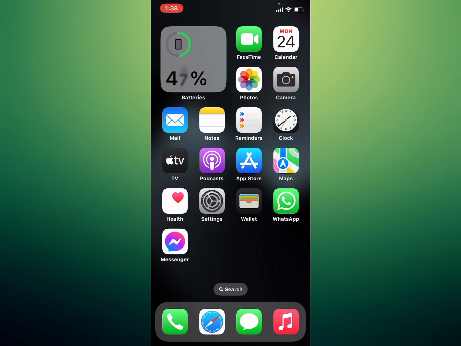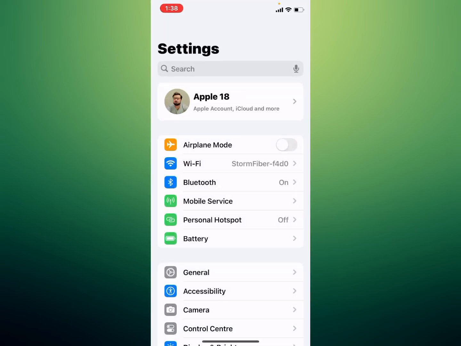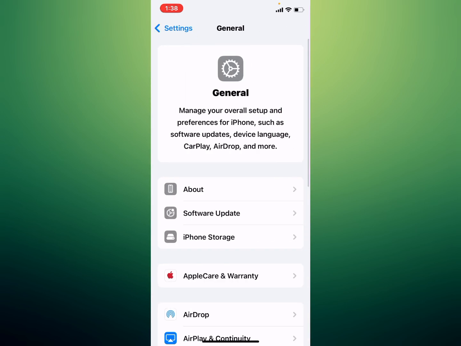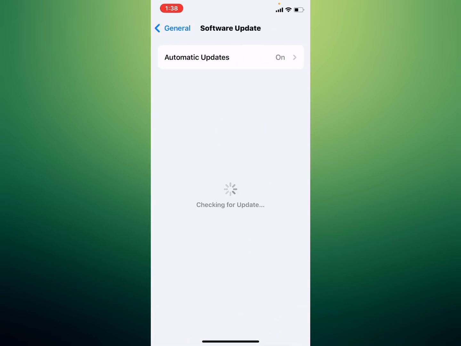If solution number 2 is not working, now apply solution number 3. Solution number 3 is check your iPhone version. Tap on the Settings app. Tap on General. Tap on Software Update. If an update is pending, download and install the update and the problem is fixed.